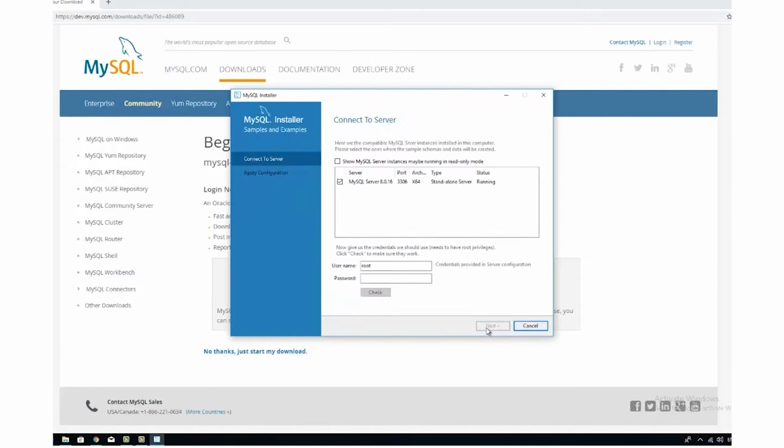Again, just do next. And the security credentials, just put in.